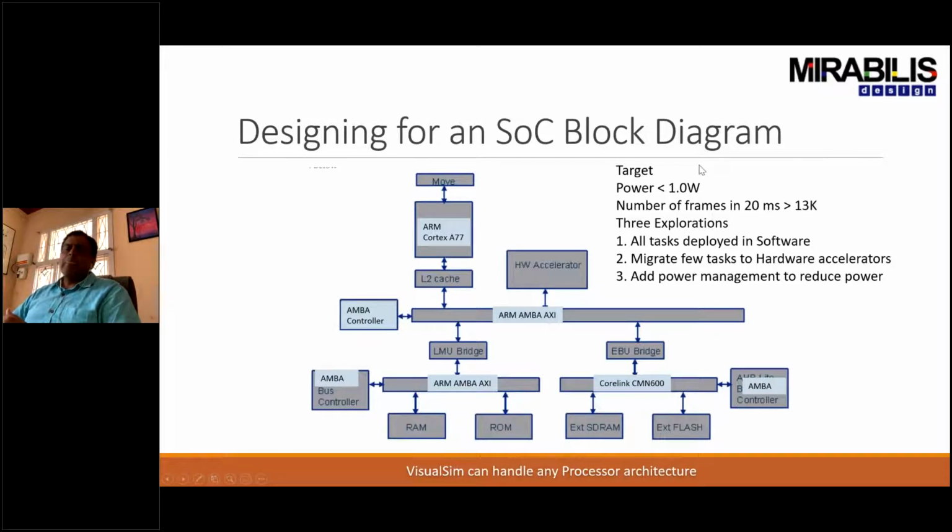For example, I have a requirement for the power to be within, say, 1 watt, but the number of frames to be processed has to be greater than 13,000. So, a variety of analysis can be done. I can run all the tasks in software. I can move some of the tasks from software to hardware, and I can add power management to an existing design that I like very much. So, depending on what I want to do, I might utilize a different type of methodology.